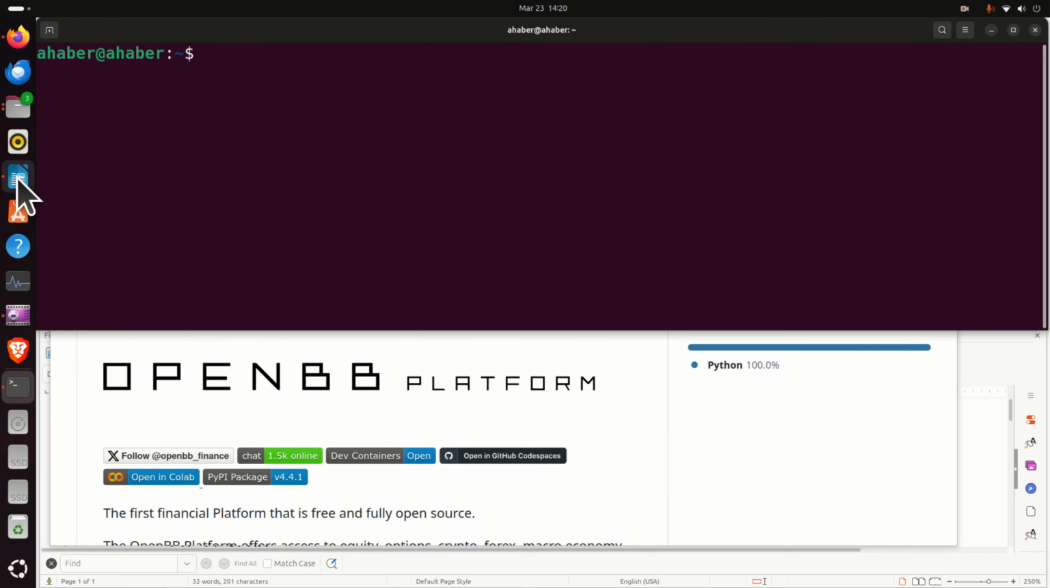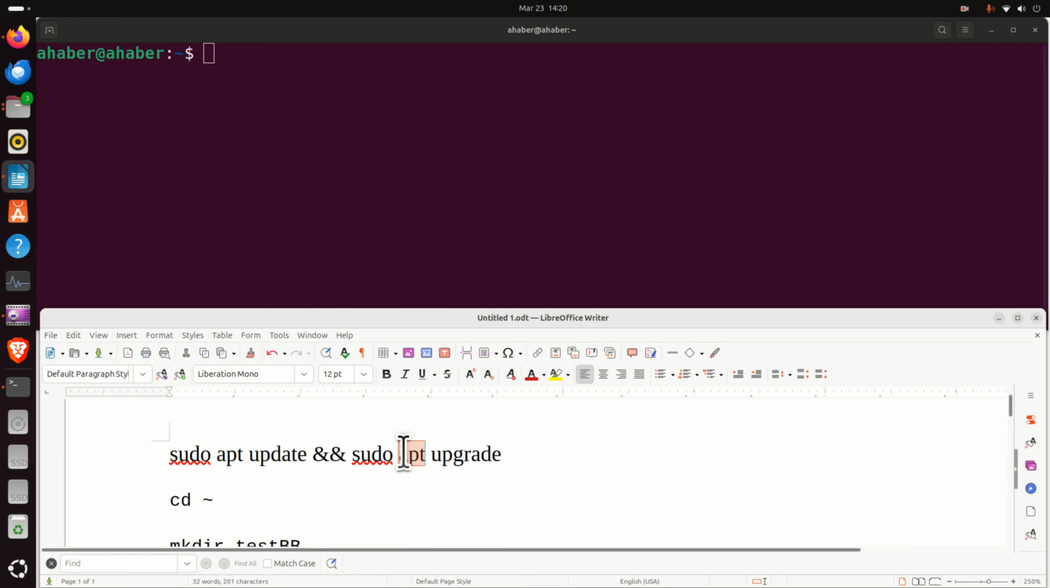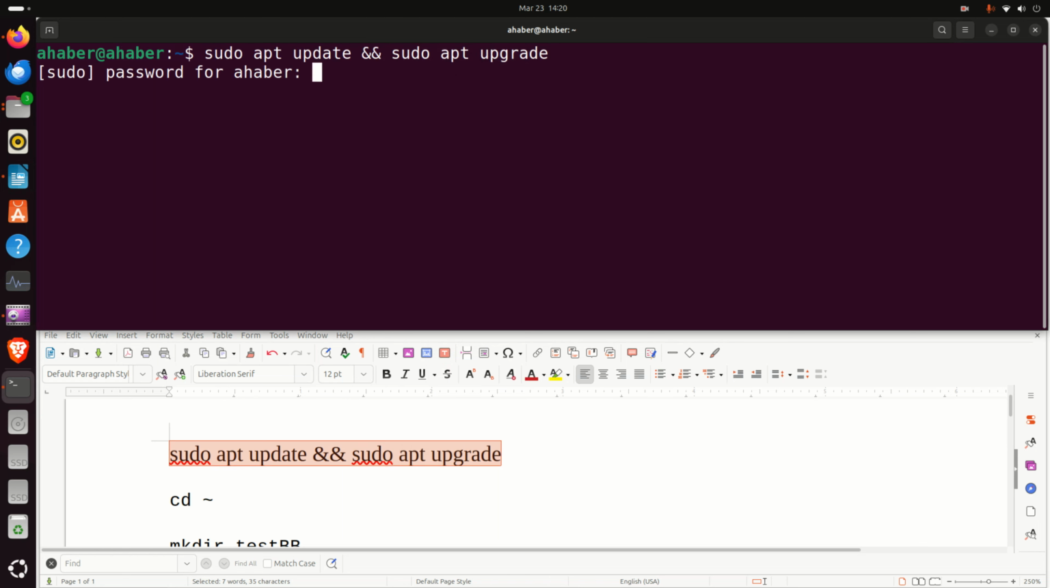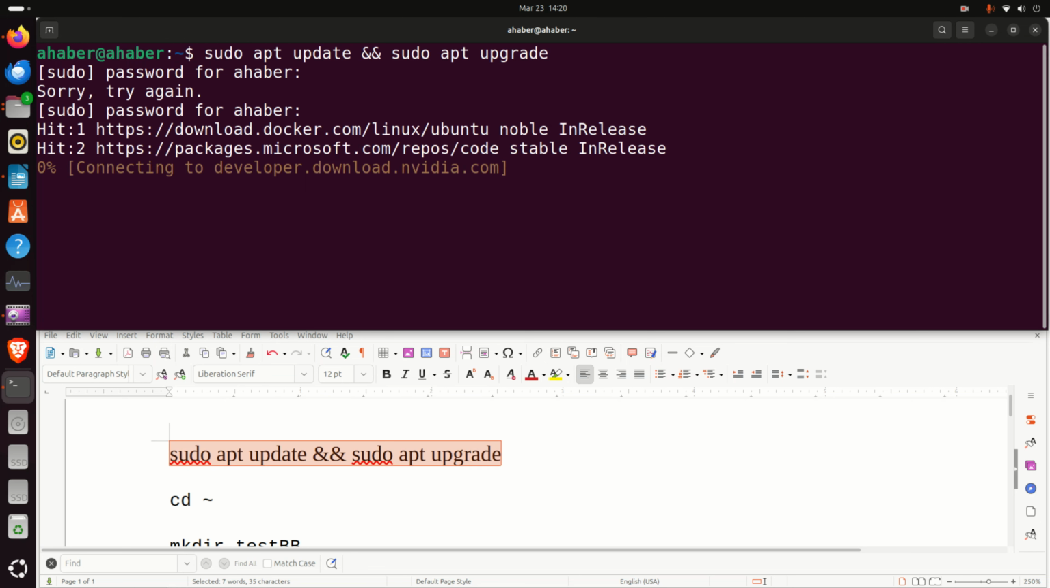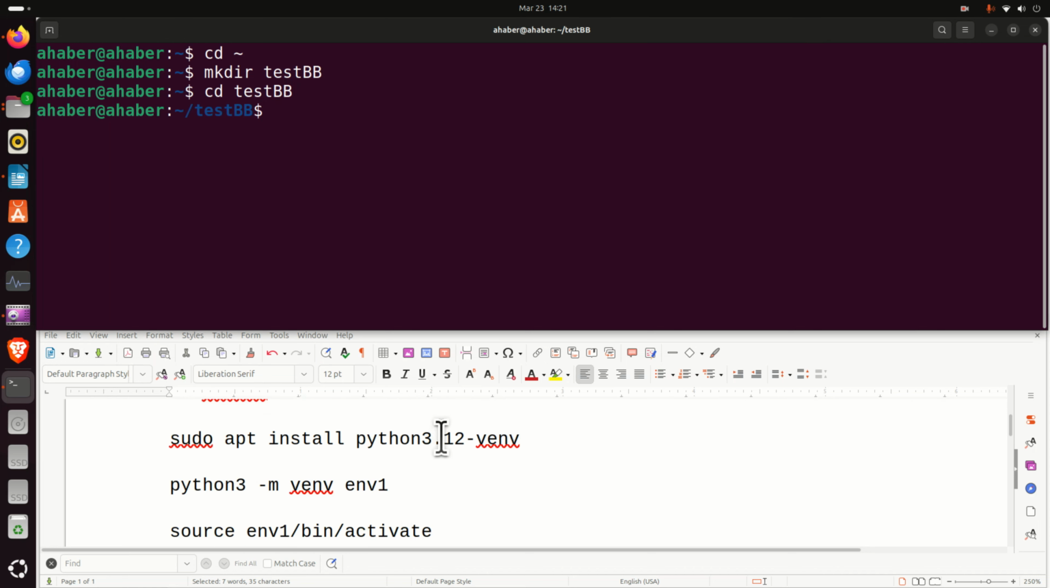resize it, and over here I prepared the commands that you need to type. So first of all, whenever you want to install a program on Linux Ubuntu, run these two commands, that is update and upgrade everything, and press enter. Oops, I made an error with my password, it happens sometimes. Next, let's create a workspace folder. Make sure that you go to the home folder, and in the home folder, create a workspace folder called testBB. Then navigate to testBB, and inside of this folder, let's create a Python virtual environment.